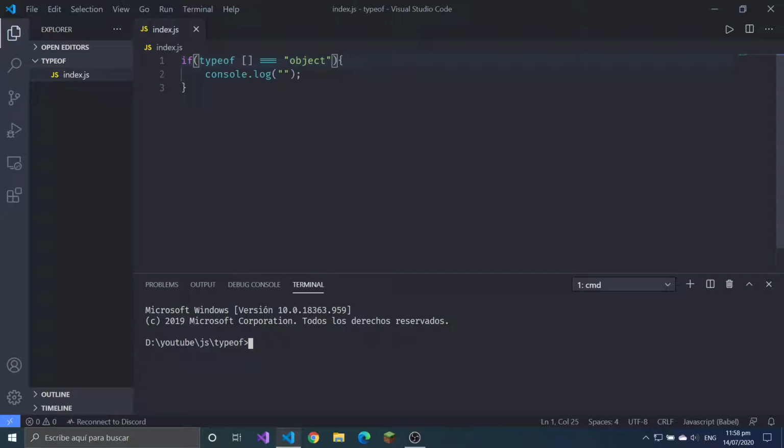So if we run this, array is a type of object. It might seem a bit confusing, but in reality, arrays are just like objects without labels. So that's why it would show true, and if we run it with node, it says array is type of object.